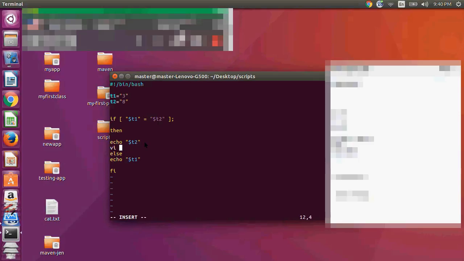Okay, vi space dollar P1, or rather touch space dollar T1 dot txt. So we will just write it over here as 8. If T1 equals to T2, let's say 8 equals to 8, then it will echo T2 and create a file with the name T1 or T2. Let's say T2.